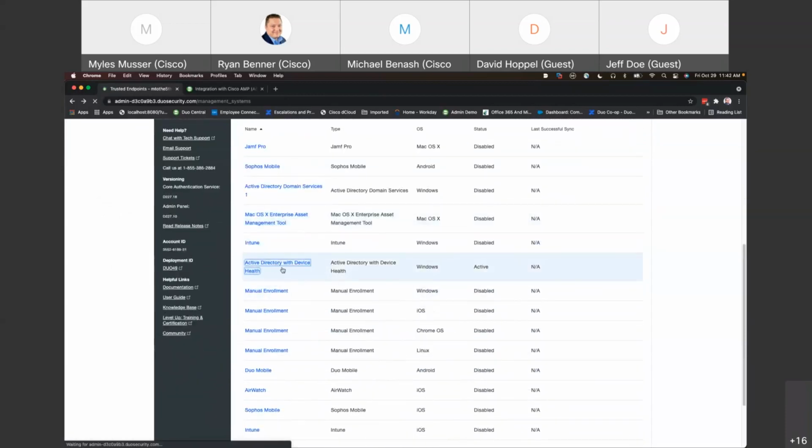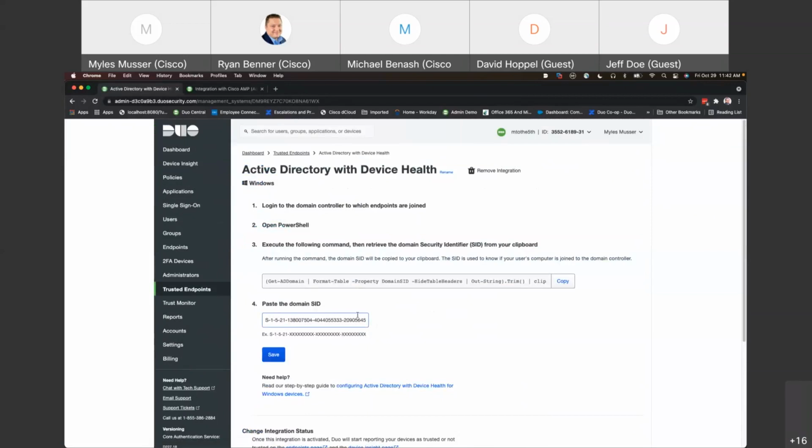Where is the one that I have? Here we go. Sorry, I have a lot of those. I've actually plugged my domain SID in right here, which I've collected from my domain controller. And so the device health app is looking for this each time an endpoint tries to authenticate to the application.